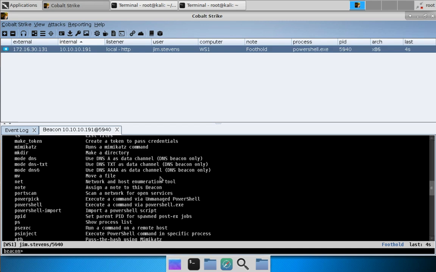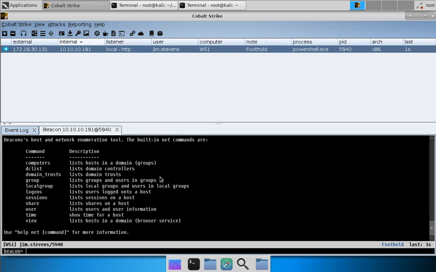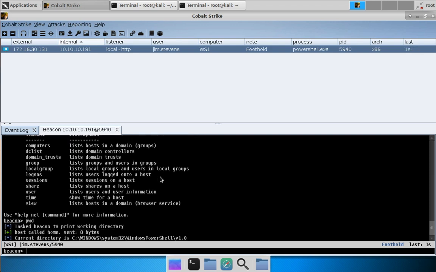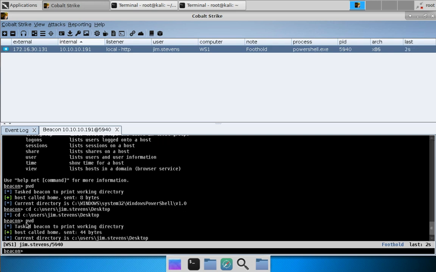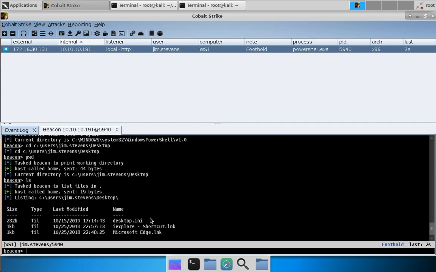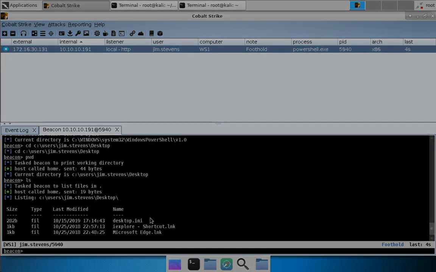And there are a lot of things we can do in Beacon that map directly to the Windows API. For example, if we do pwd, this will print our current working folder. If we do cd, we can change our current working folder to somewhere else. So we're just changing directory over to C:\Users\Jim Stevens\Desktop, pwd. And there you can see we are in C:\Users\Jim Stevens\Desktop. Let's do an ls to list files. Nothing too exciting, but hey, why not?